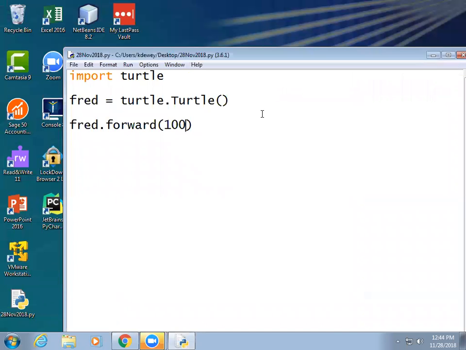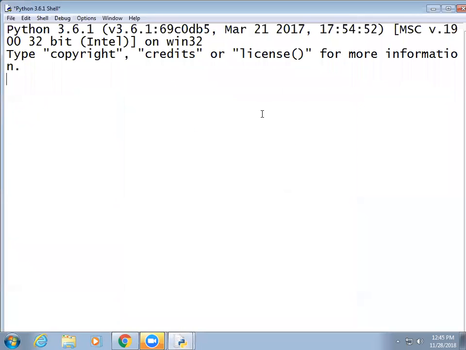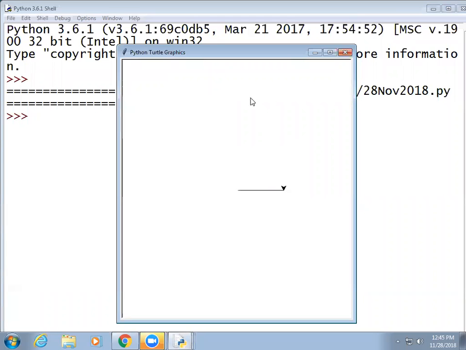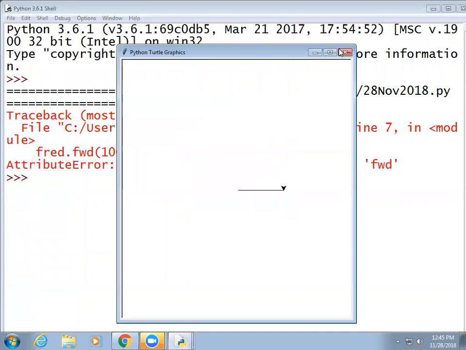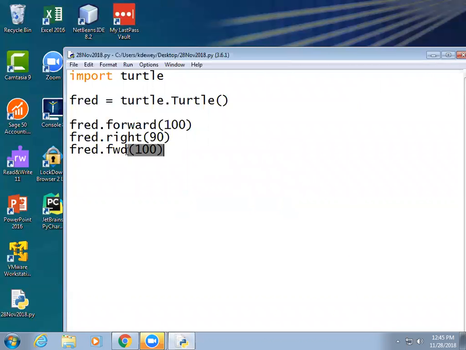How do I make him make a right-hand turn? Fred dot right 90. Okay, so we turn. Now let's make him go forward again. Fred dot forward 100. By the way, you could do it either way, with the name forward or FWD. I'm pretty sure that works as well. Oh no, it doesn't. It's FD. Okay, I knew it was something. I couldn't remember exactly what it was.